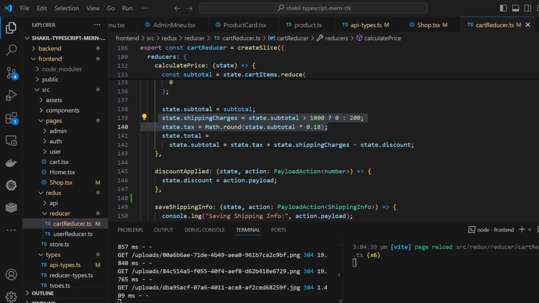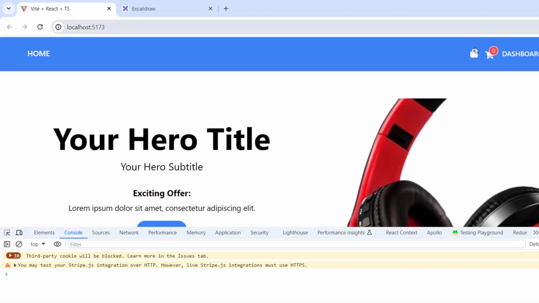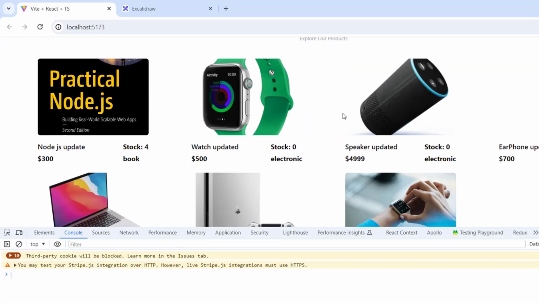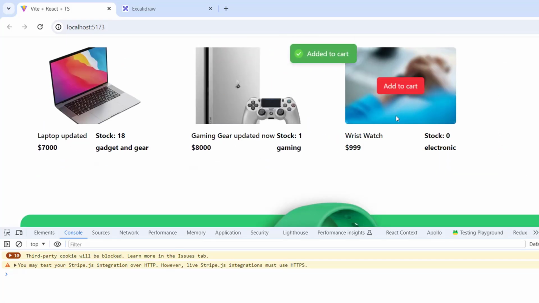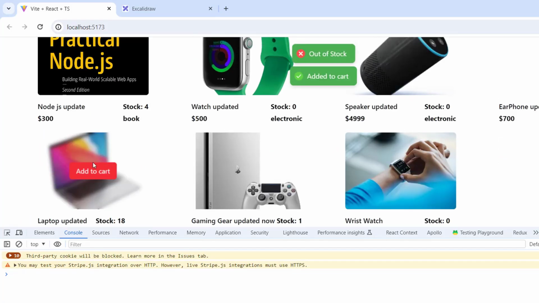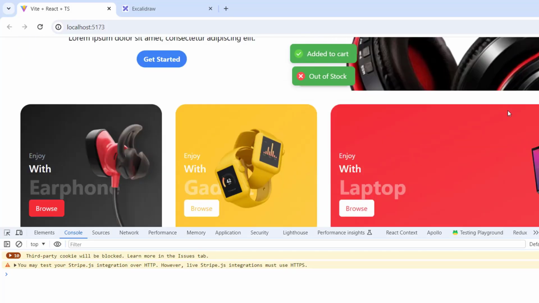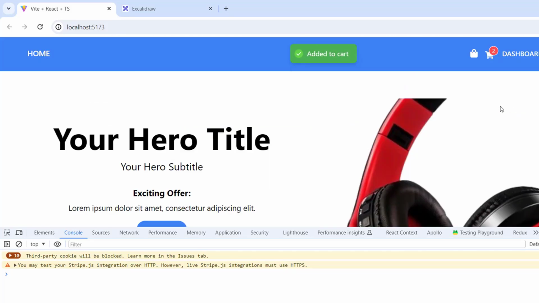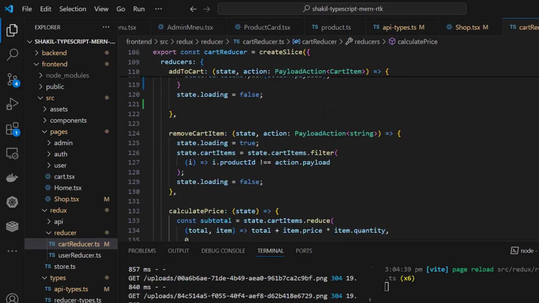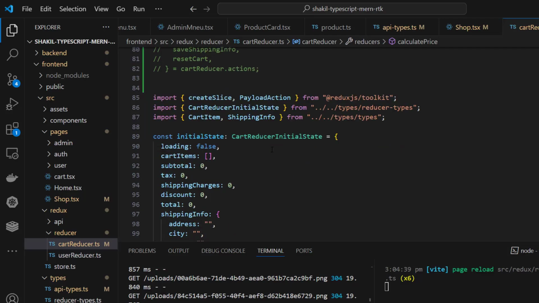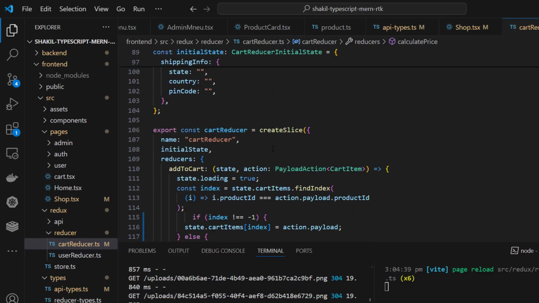So now it's time to create this functionality. You see, if we click to add to cart, the out of stock item will be added to the cart. Okay, so this is my finished product. Before that, I want to write this whole code.